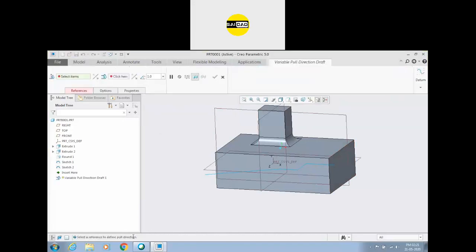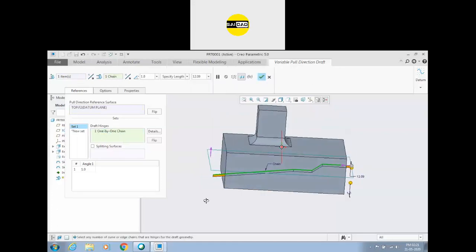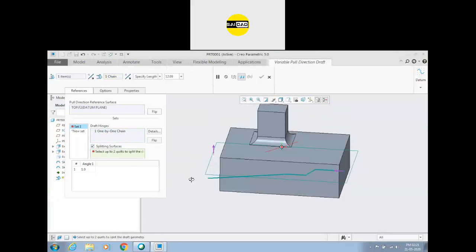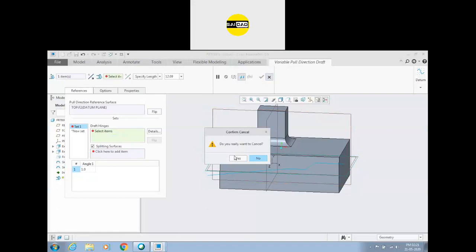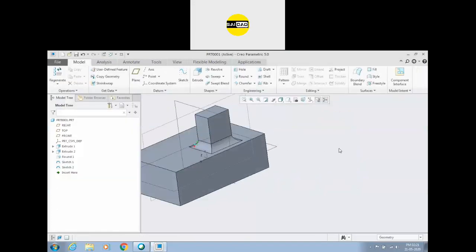So first select the references to define the full direction. So I need the full direction from here. After that, go to the reference. We have that one, draft hinges. I want that draft hinges from here. Okay, with surface and define the angle you need. Okay. This one I don't want. So I'm going to create it without a sketch.